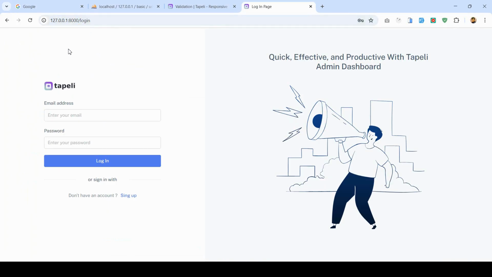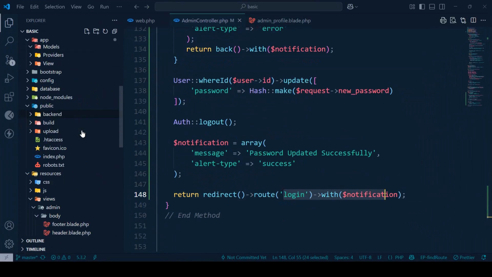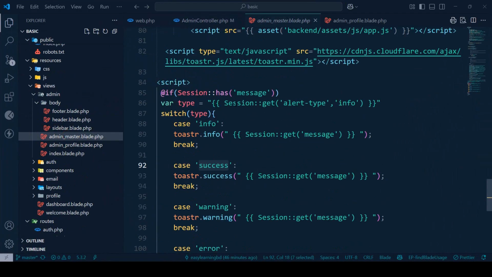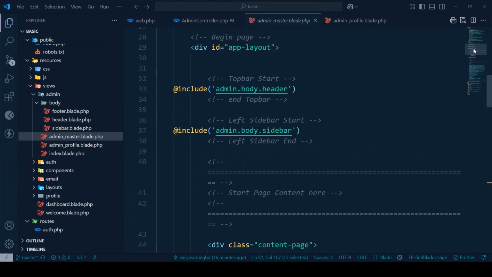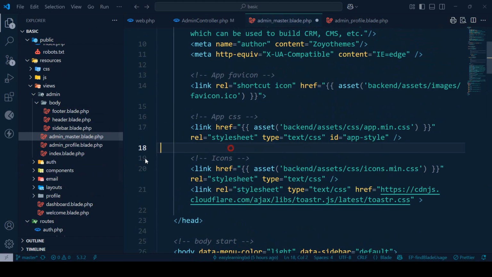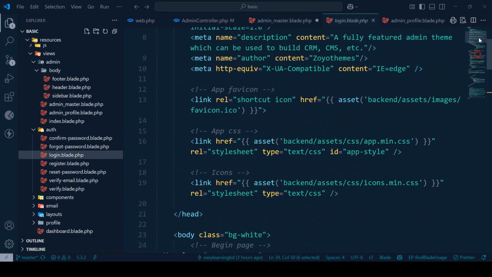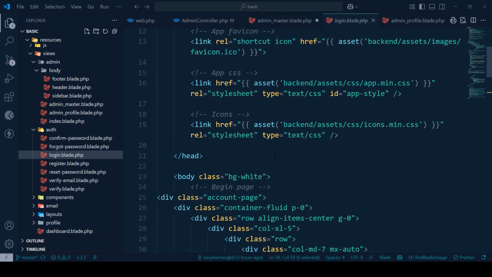In this login page area, it does not display any notification message, right? If you go here, it's not displaying any notification message. That's because, if you go to our admin master page, in there I have used all the Toastr related code. But the login page is a different page. If you go to auth and then login, you can see I didn't load that admin master, it is simply a separate file. So here also you have to take it.